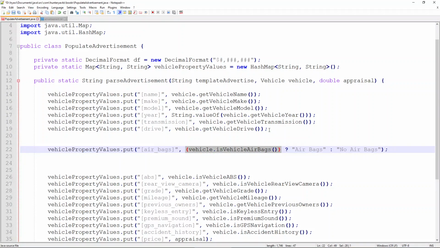parentheses, if what's in these parentheses happens to be true, then return this option. Then the colon says otherwise, if what's in the parentheses right here happens to be false, then return this second option. And the question mark is, again, what makes this a ternary operator. And so what we're basically doing here is we're going to the vehicle properties values map, put the value under the key of airbags, the string, which is going to be either airbags or no airbags, depending on whether this value is true or false, and then that question mark turns that ternary on.